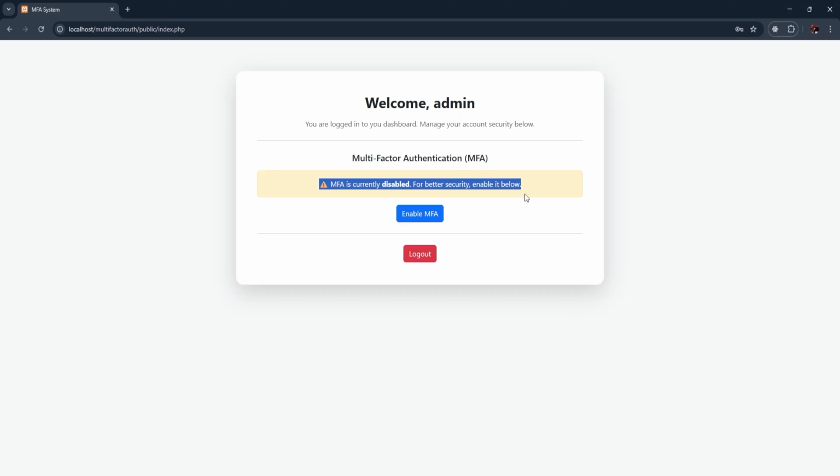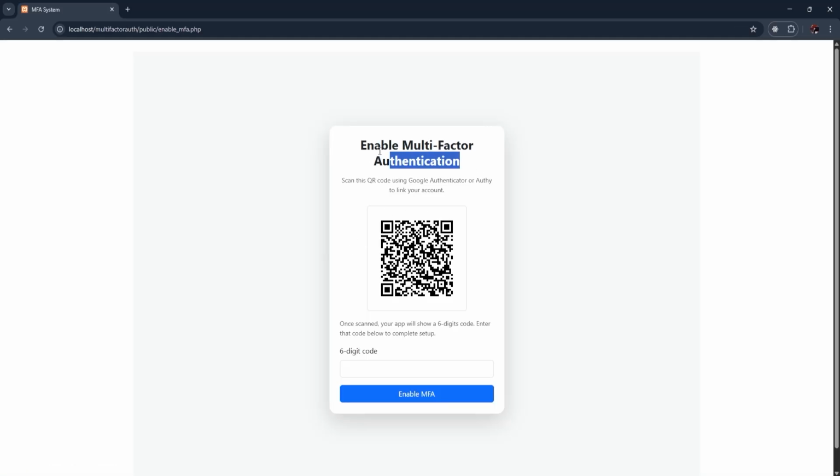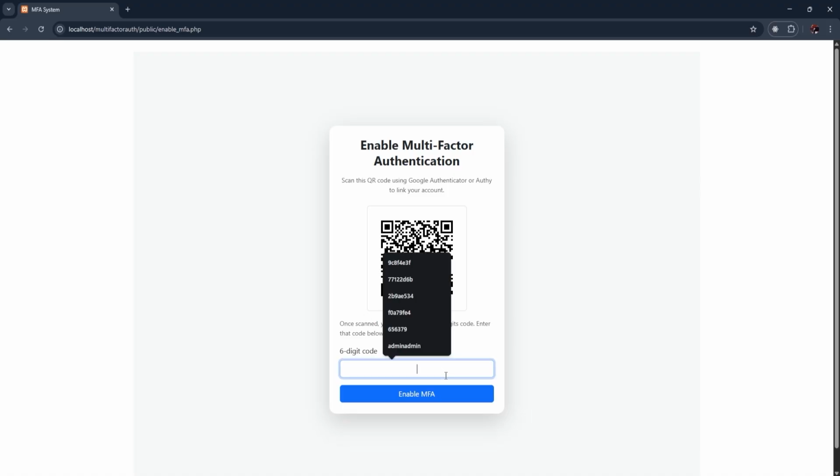Now, let me ask you something. What if someone steals your password? What if they guess it, or maybe they saw you typing it? Can they get into your account? Not anymore. Because with multi factor authentication, even if someone knows your password, they still can't log in without a unique one time code generated on your phone.